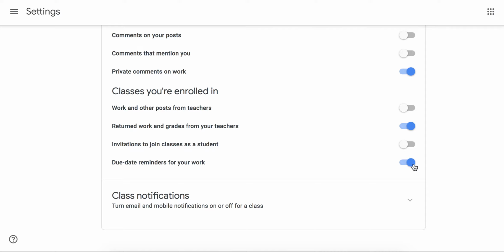And then due date reminders for your work. This is up to you. If you like getting that email that says something is due in the next 24 hours, you can keep that. But I highly recommend that you have some system where you are keeping track of your work with an organizer, a daily organizer, or if you are checking Google Classroom regularly and using the to-do list and the classwork list. I think you should have a separate system. Relying on email reminders is going to be very difficult, so I would turn that off.